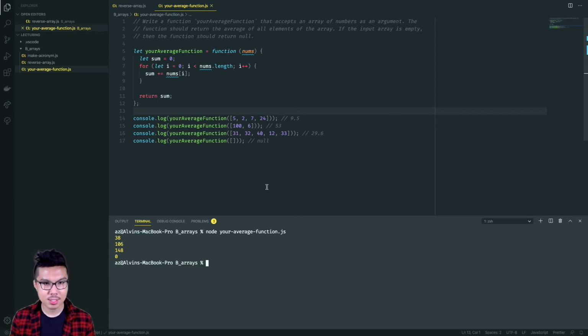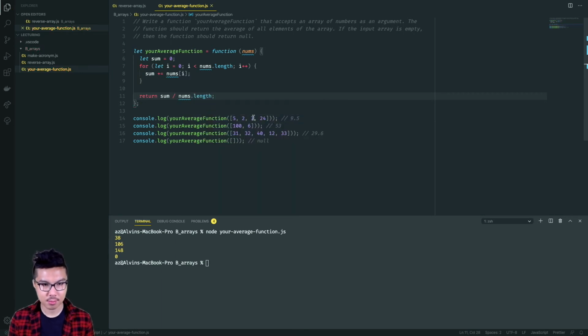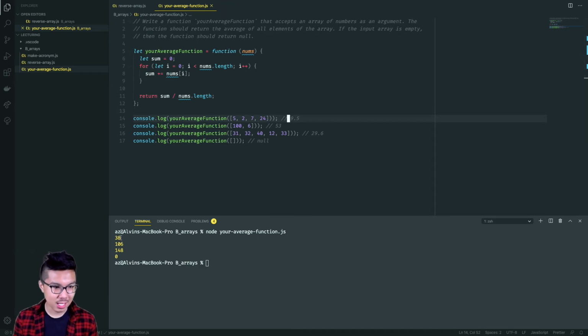What I want to do is now divide by the number of things. So this is pretty easy. Really, the number of things is going to be the length of the array, right? How many elements did I have to start with? So just finally go ahead and return sum divided by nums.length. Cool, right? So in the case of the first example, it looks like the sum of all elements is 38.